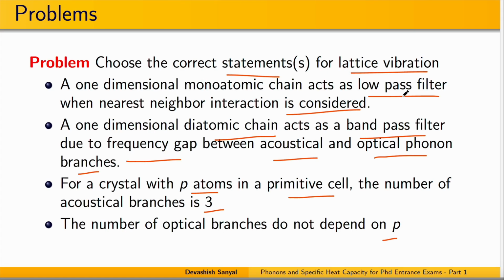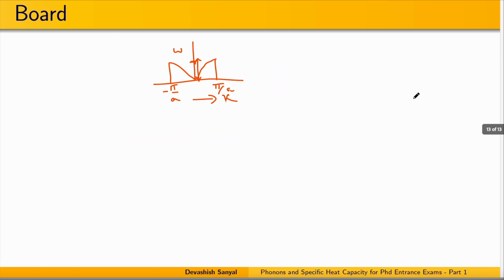So what do you mean by low pass filter? Low pass filter means it can only pass frequencies till a particular threshold. Beyond that frequency, it won't be able to pass the excitation. So there will be a threshold, and only below the threshold all the frequencies will be passed by the system or the solid. So here all these frequencies will be passed by the solid. Beyond that, higher frequencies will not be transmitted by the solid.